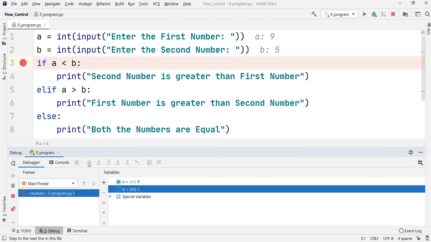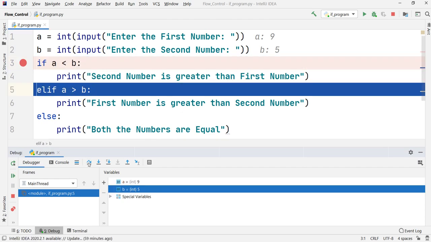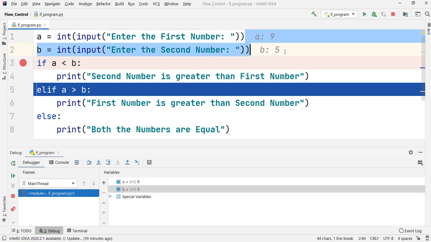As soon as I clicked on it, it skipped the second line and went to elif. Because of the values that we had entered, 9 and 5, as you can observe, and if you observe in this window as well, it is showing over here also, 9 and 5. Because 9 and 5 values were entered, this if condition was false. a is not less than b. That is why it went to this elif statement.